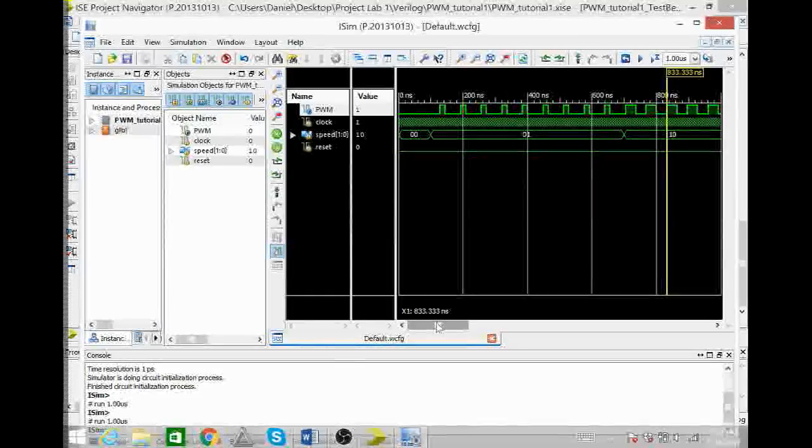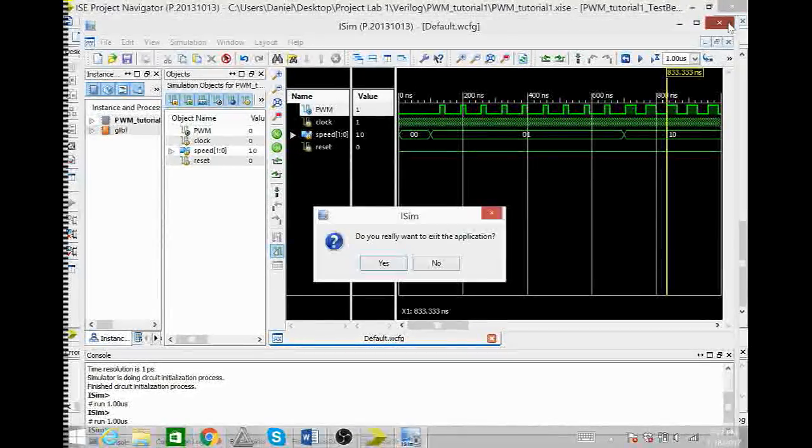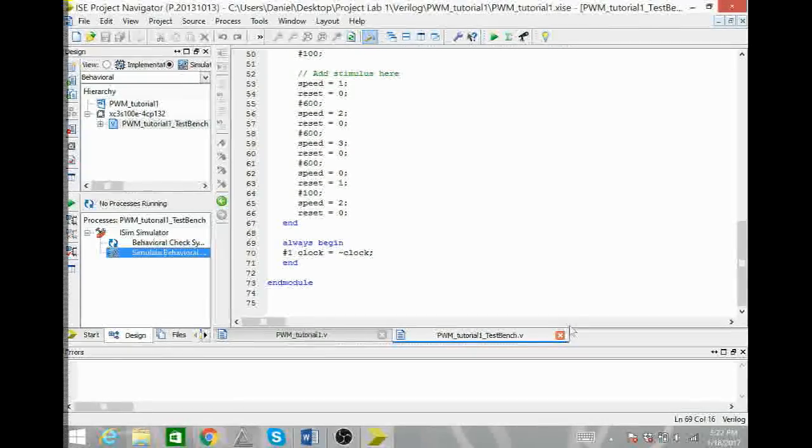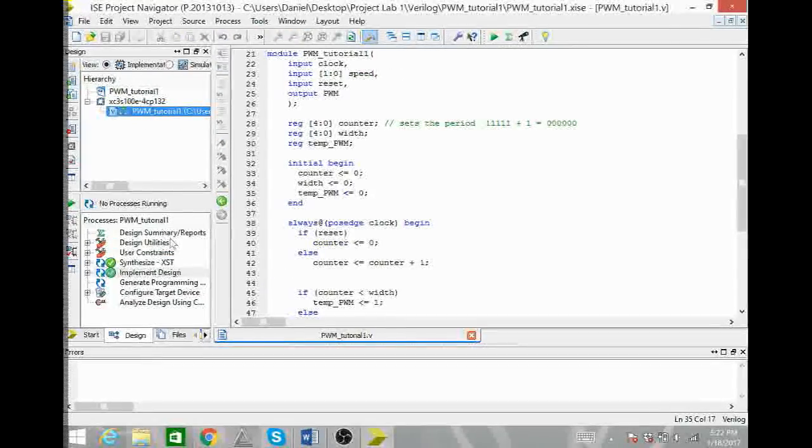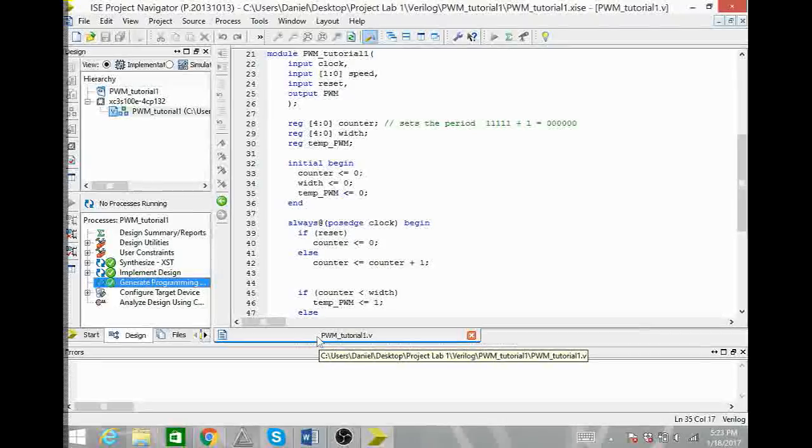This module can then be used to control multiple motors by instantiating this module inside of a top module, and you can instantiate it multiple times. So the next thing you would want to do for this is go ahead and close out your simulation. We've seen that the module itself actually works the way it is designed, so we can move back to implementation and double click on generate program file. So that generates a bit file that we can program onto our BASYS board and program our BASYS board.